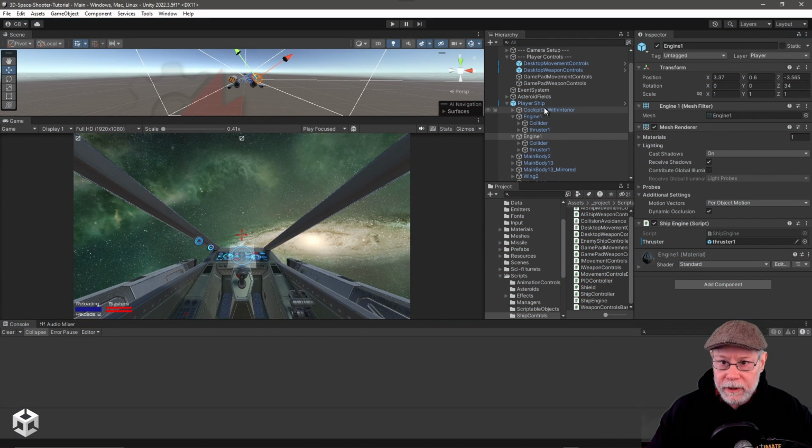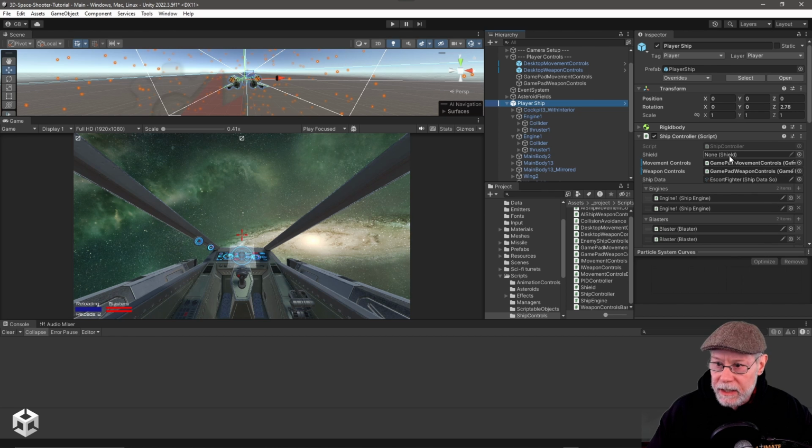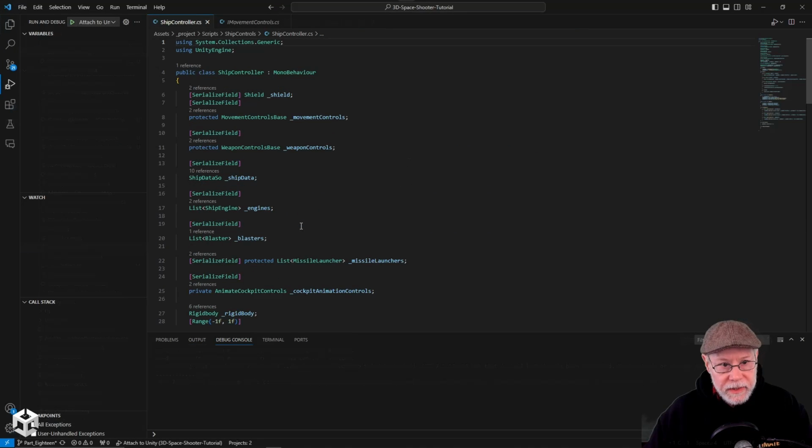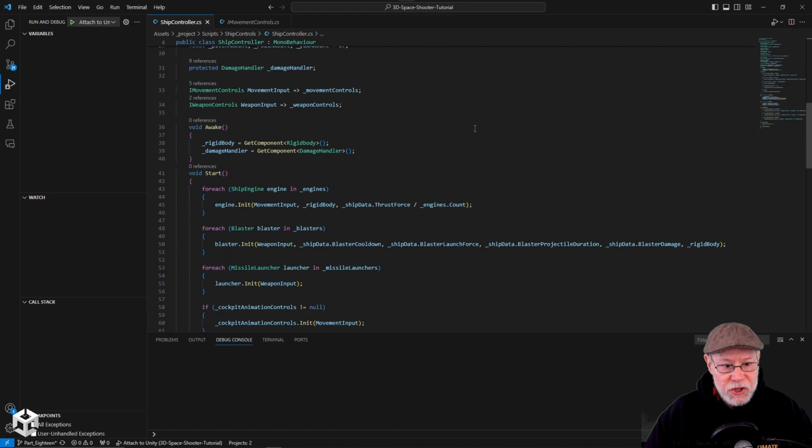So I need to figure out why that's happening. First of all, I'm going to click on my player ship and I'm going to click on the ship controller here. Okay, so we've opened up my project in Visual Studio Code. I'm assuming if you're already doing development in Unity with Visual Studio Code that you've already installed the Unity extension from the marketplace and you've got everything configured correctly to be able to use Visual Studio Code as your editor. Now we know that the problem was in our pitch.